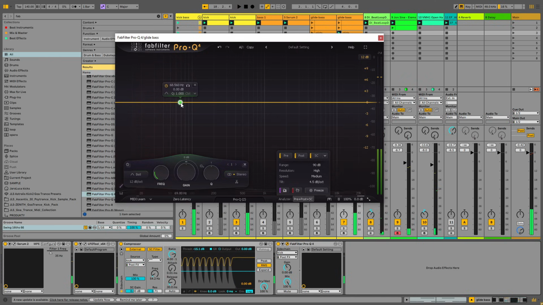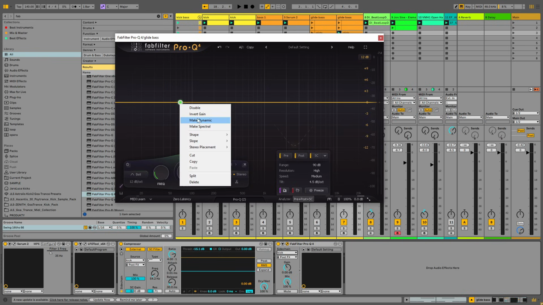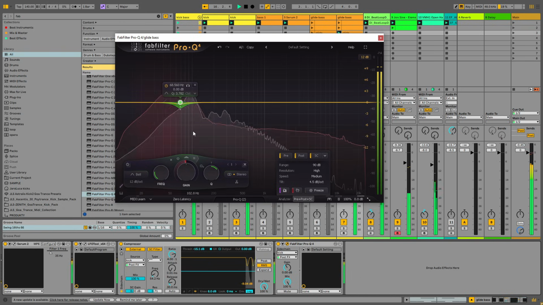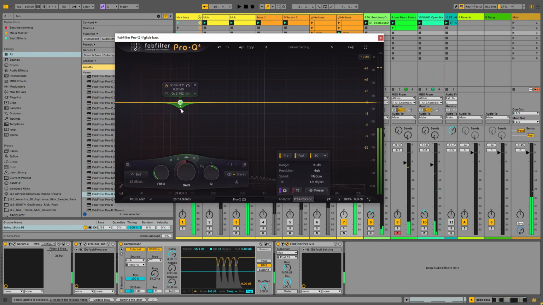Okay, so what do we have to do now? I want to duck this exact frequency so it wouldn't clash with my bass. Let's click make dynamic. Now with the scroll on my mouse, I can change the Q. Let's do quite narrow, and it doesn't work for now.